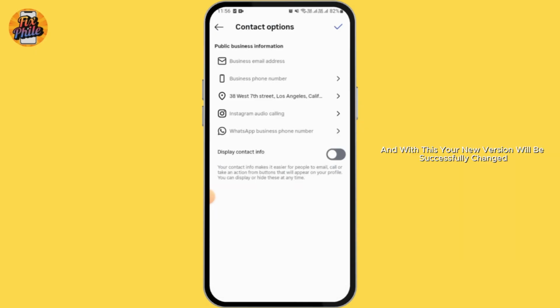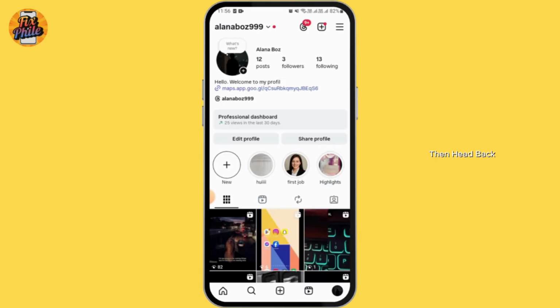And with this, your new region will be successfully changed. Now you can simply tap on the tick mark option, then head back. And in this way, you can easily change your region on Instagram. And that's all for this video.